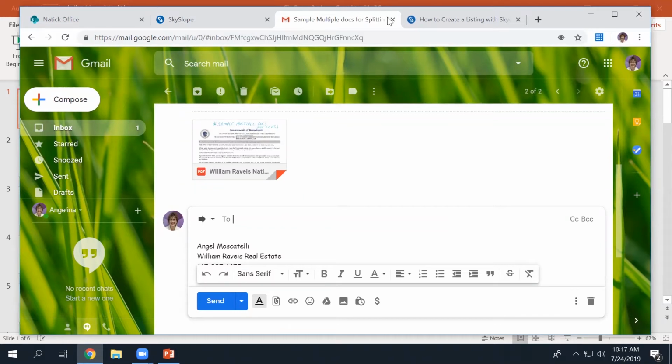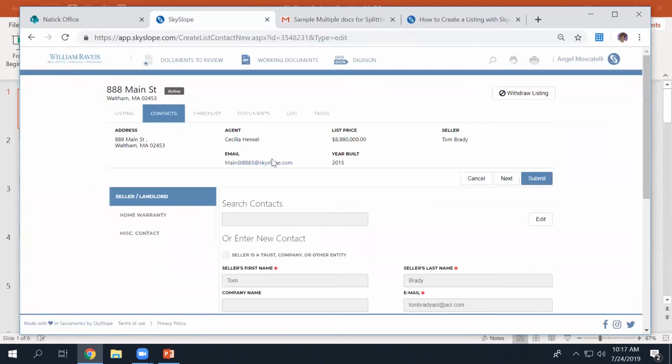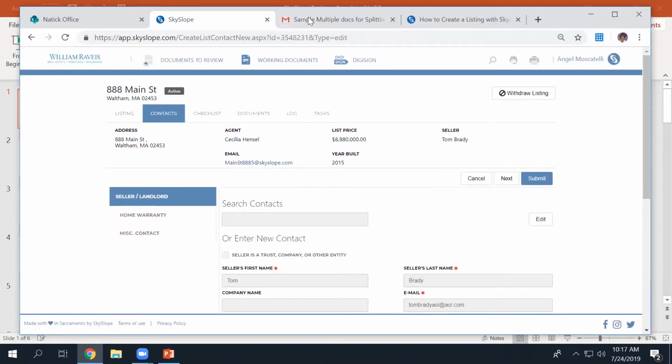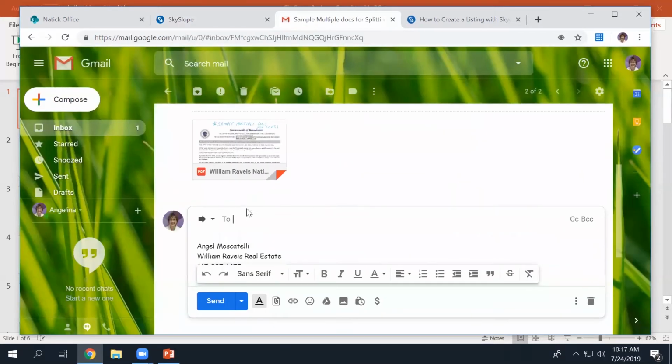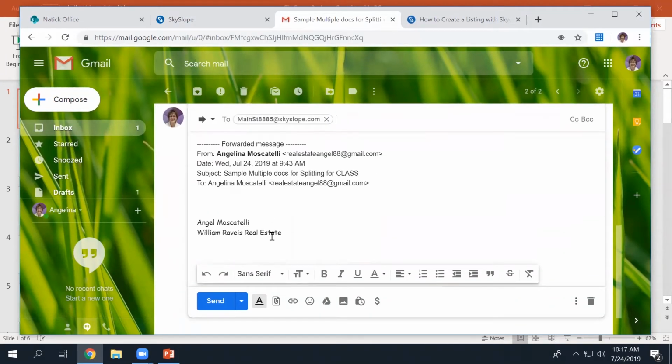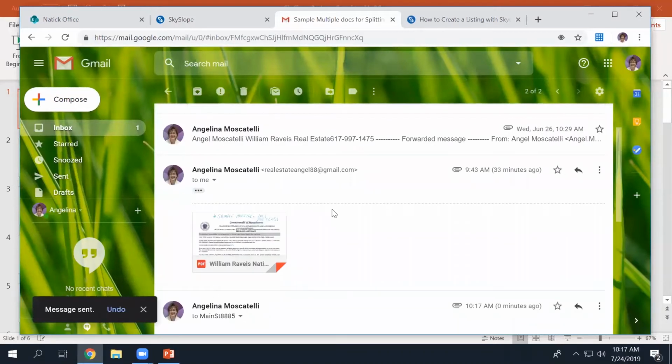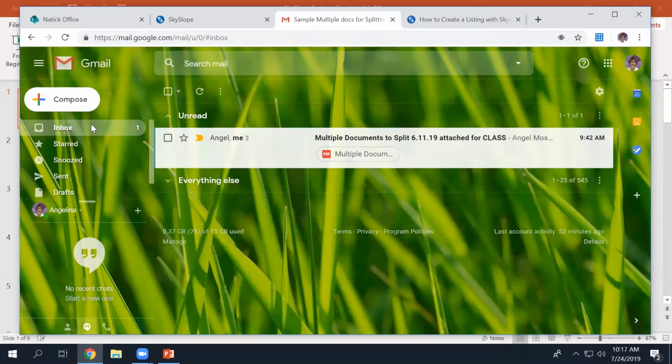So let's go back to Skyslope and see this email address. I'm just going to right click and copy the email address, go back to my email and paste it. Okay? When I do that, you're going to see the attachments right here and click send. Everyone knows how to forward an email? Been forwarding documents to us, right? Go ahead. Every transaction has a unique email address? Yes. Buy and sell? Buy and sell, yes.